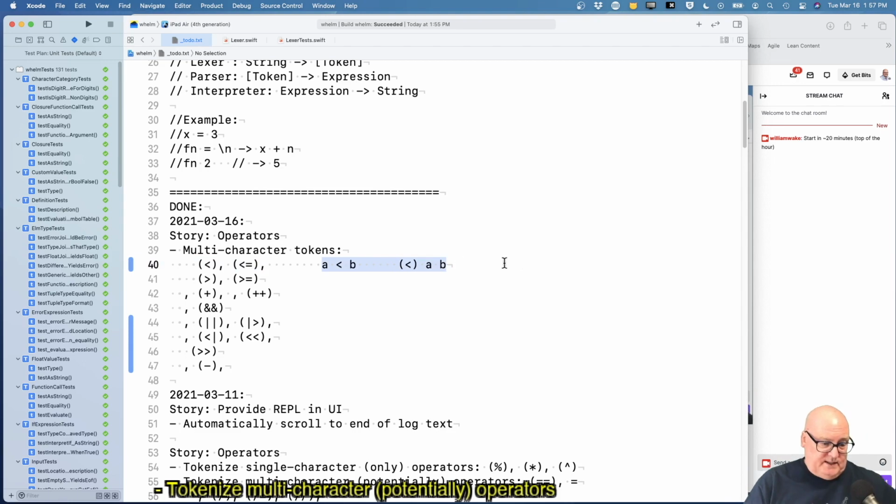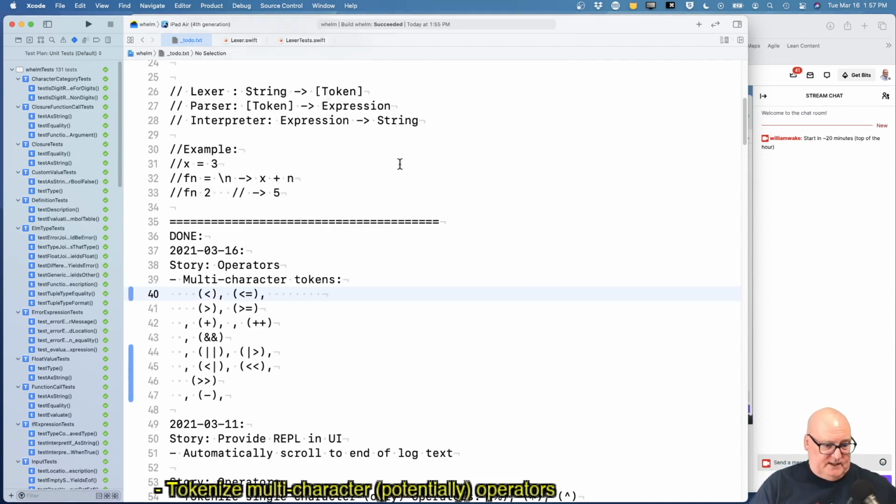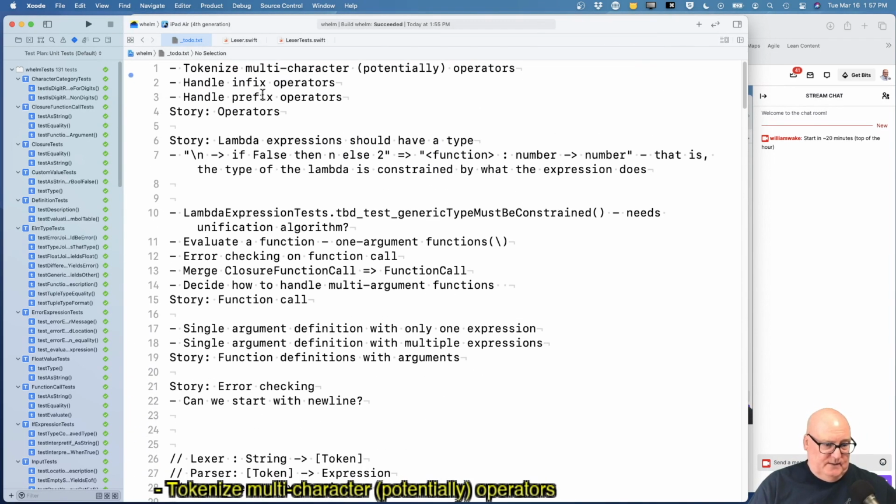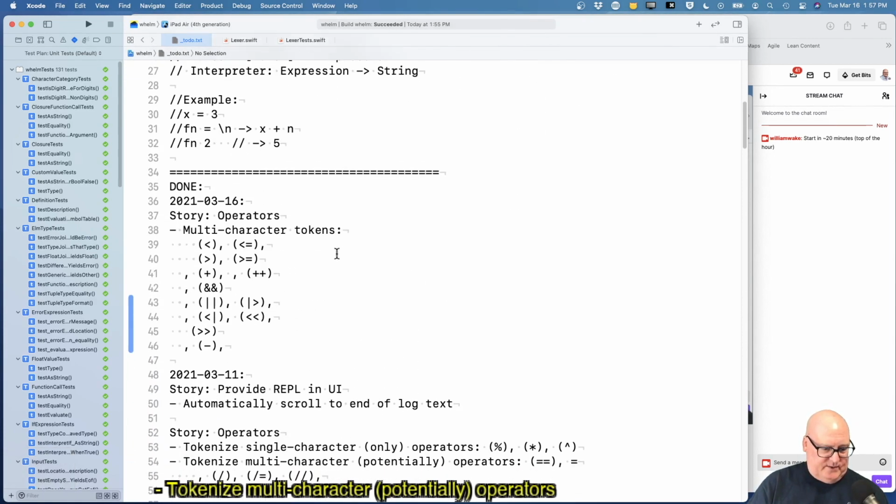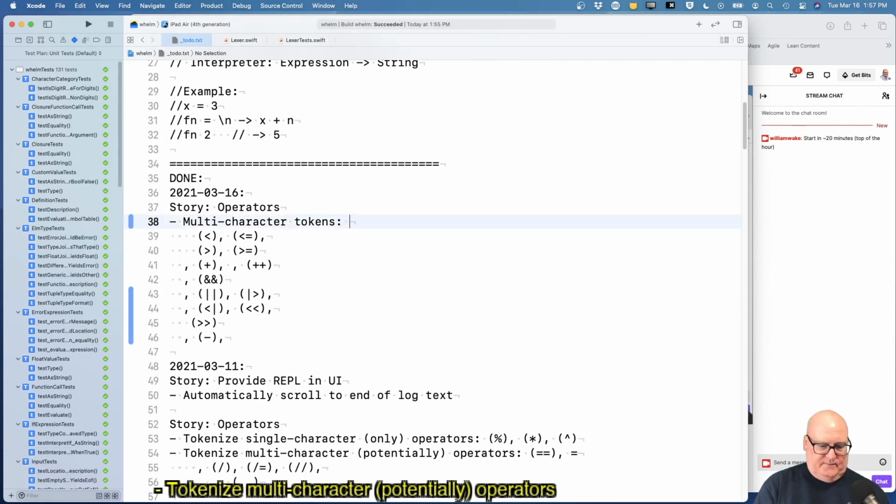Okay, so that was the single. That was infix operators. Let's tackle that. Infix operators. Okay, so we did all those, the standalone ones. All right.